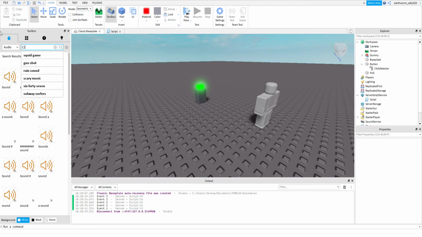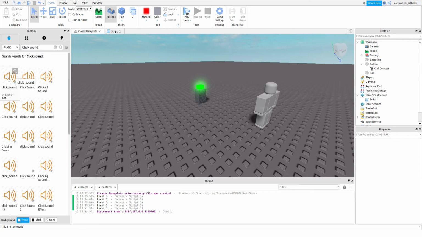Let me just click sound. Let's try one good one. My volume's pretty low. Hold on, let me just turn this up a bit. That one's probably banned. Okay, we'll just use this one.